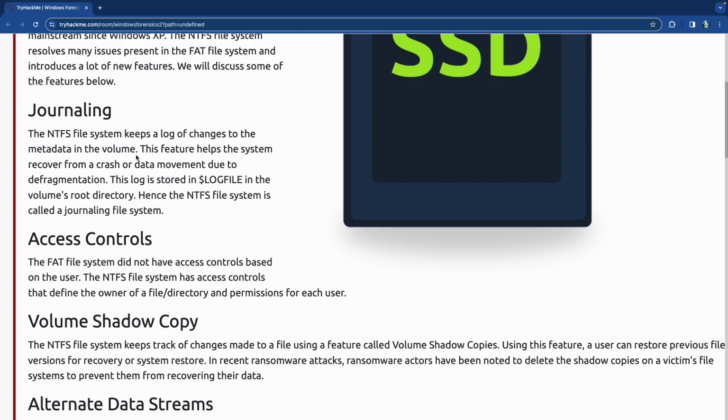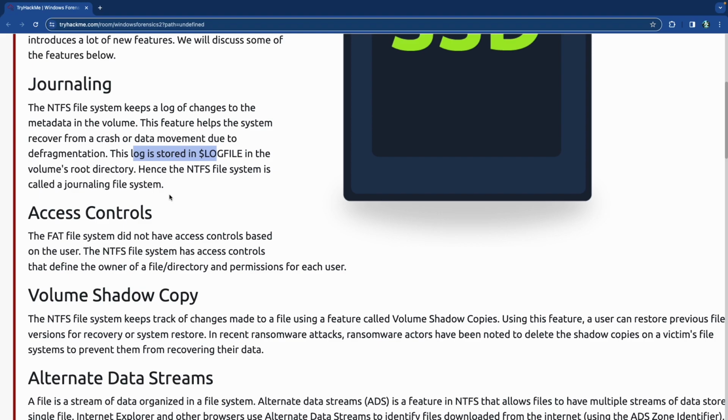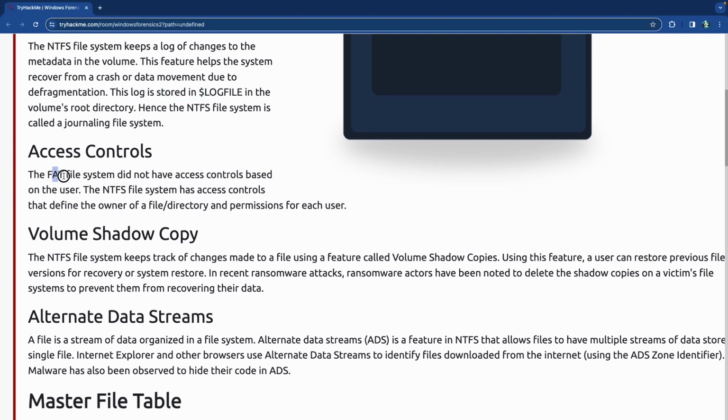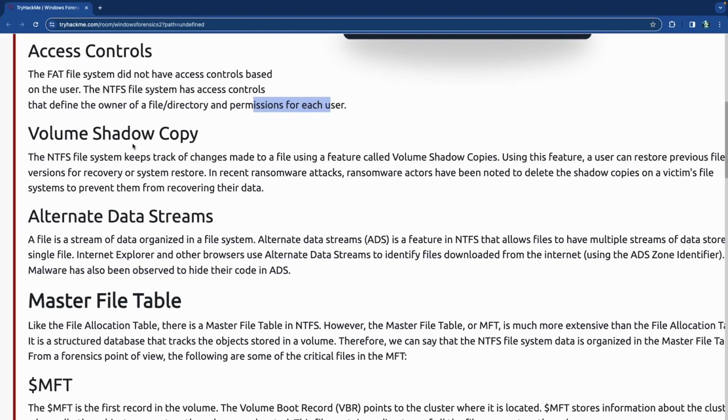So journaling keeps a log of changes to the metadata in the volume. This feature helps the system recover from a crash or data movement due to defragmentation. This log is stored in the log file in the volume's root directory. Hence, the NTFS file system is called a journaling file system. There are access controls. The FAT file system did not have access controls. The NTFS file system has access controls that define the owner of a file or directory and the permissions for each user.